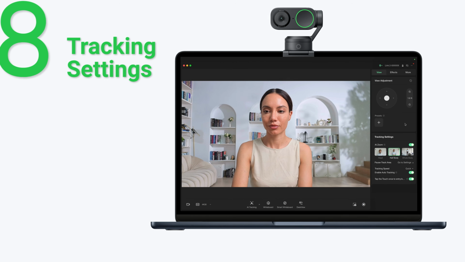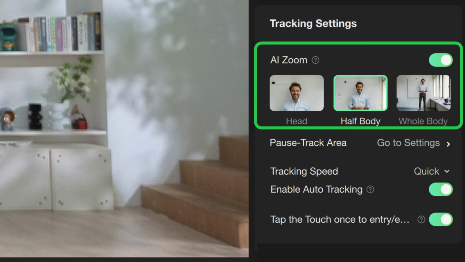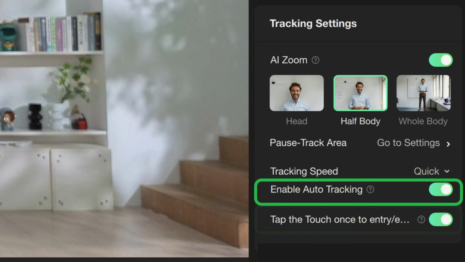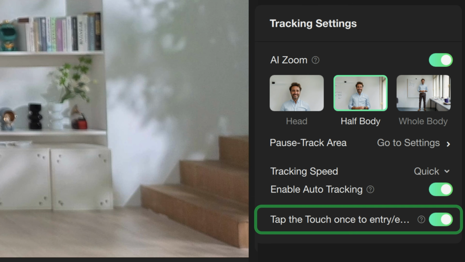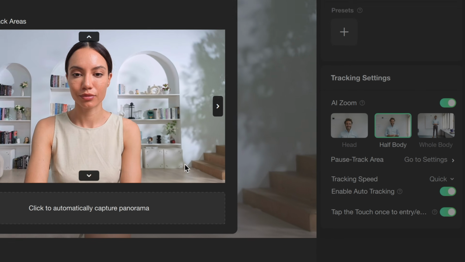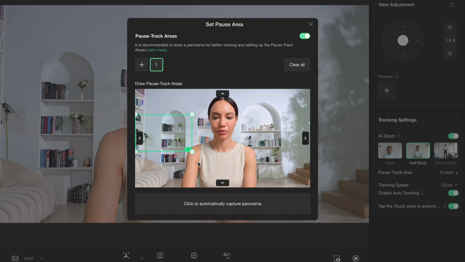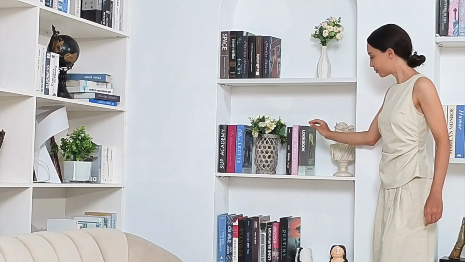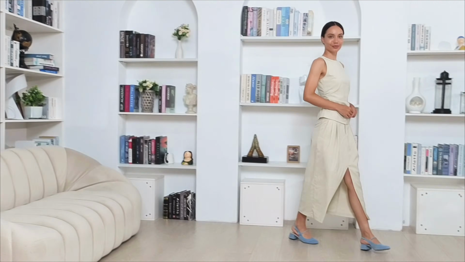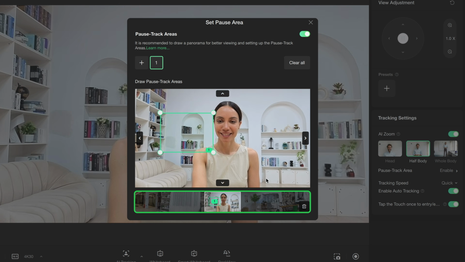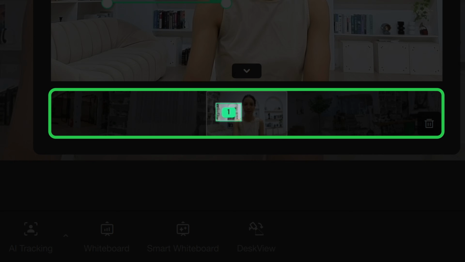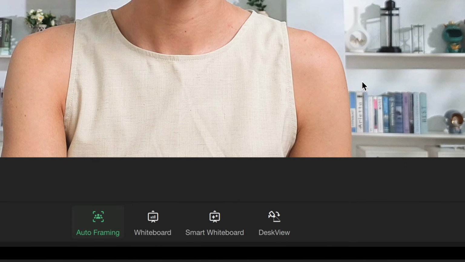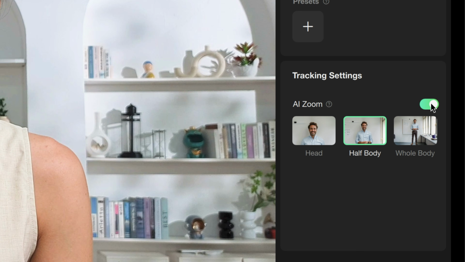Tracking settings. With Link 2, you can set the smart composition, pause track area, and tracking speed, and enable auto tracking and touch key tracking. After enabling the pause track area, you can set pause areas where the webcam will stop tracking you. Tracking resumes once you re-enter the tracking area. You can view all the pause track areas by clicking Auto Panorama. When using Link 2C, turn on auto framing to use Smart Composition to quickly adjust the composition.